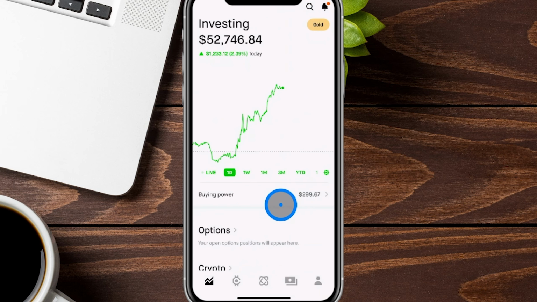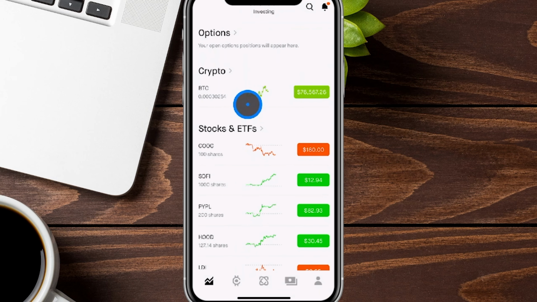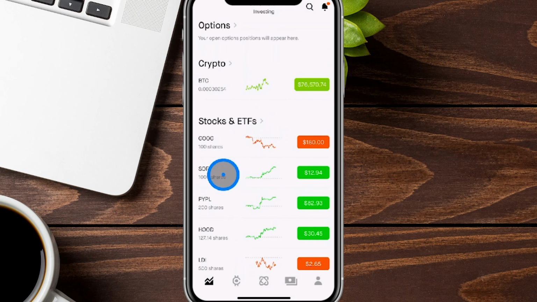Now, what we want to do is go ahead and scroll down here just a little bit. You can see currently we have no options in our account here, but we're going to go ahead and show you how to go through this process. So right now we're going to go down to our stocks and ETF section here, and you can see we have a couple of companies that we have on hand here that we could potentially utilize with our options trading. Keeping in mind, we do need to have at least 100 shares to do those covered calls.